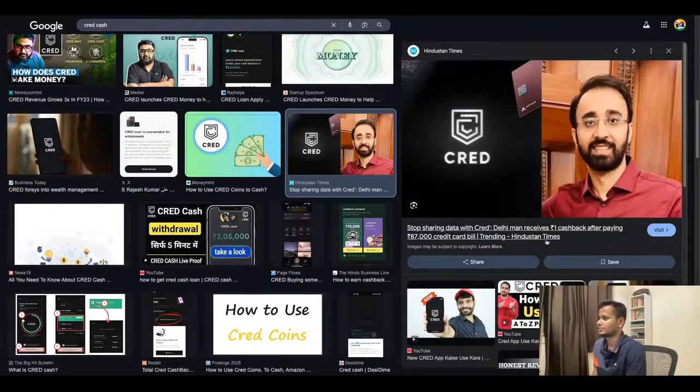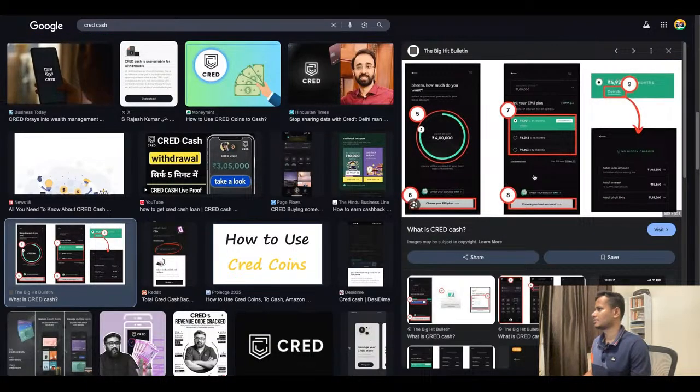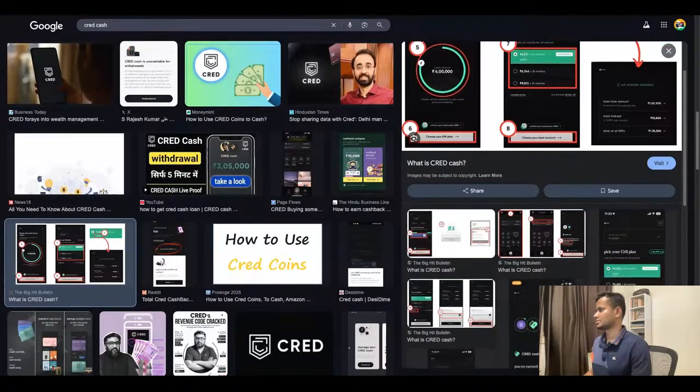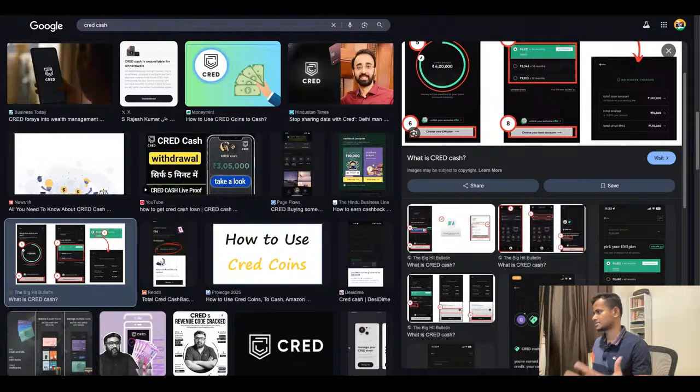This man, I don't know the full story, but this title is so misleading. Delhi man receives 1 rupee cashback after paying 87,000 credit card bill. What did you expect? CRED should pay you like what, 8,000 rupees? This is an unrealistic expectation from an app. It is on top of it. The credit card lender giving you cashback is different, and CRED giving you cashback is different.